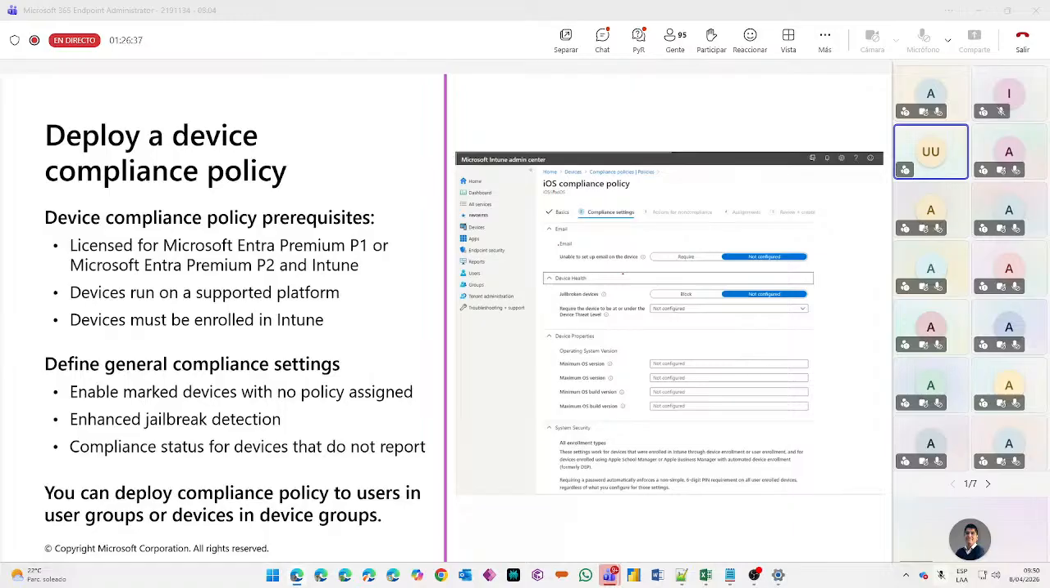And the third one that's listed here, compliance status for devices that do not report. And so enter the time period that devices report the status for all compliance policies. And so by default, it's set to 30 days. If they go beyond that, boom, they are listed as non-compliant. Note that you can deploy compliance policies to users in user groups or devices in device groups.